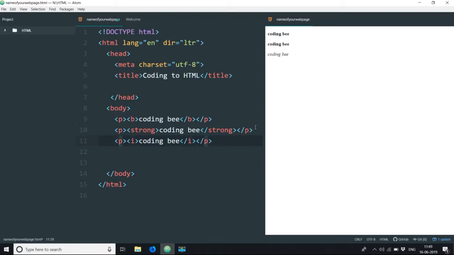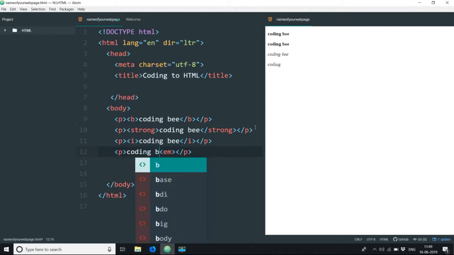So you could also use the same thing using emphasis. Before that I'm just writing coding B. So this is a normal character. If I enter EM, the same thing, EM stands for emphasis. So this is how bold and italic characters are entered in your web page.